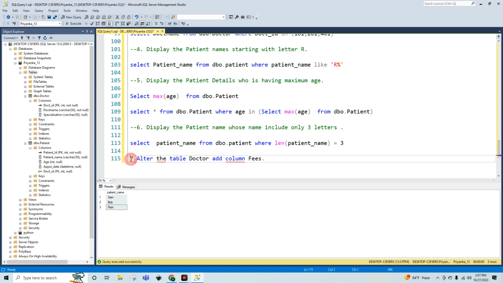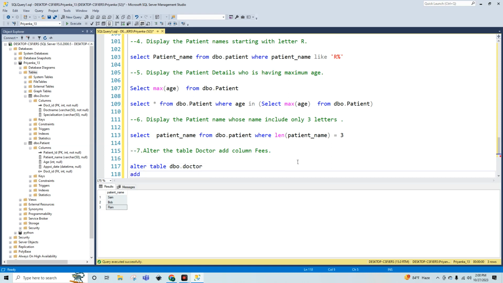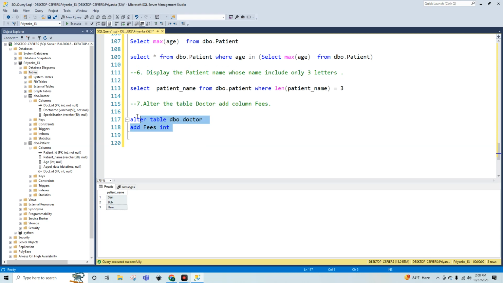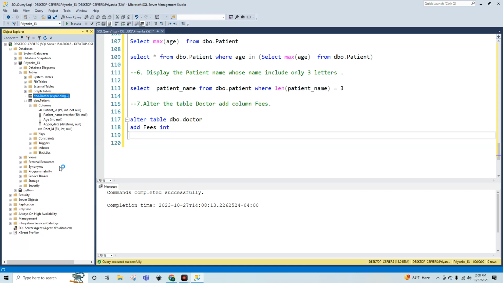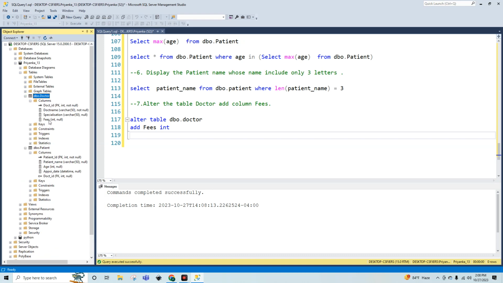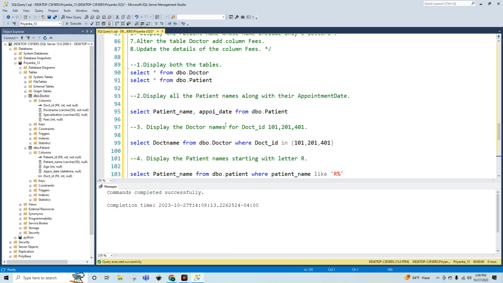Alter the table doctor and add column fees. So alter table dbo.Doctor, add column name fees integer. Okay, execute, command successful. So dbo.Doctor, we have only 3, but if I refresh, we should have the 4th column. Fees integer. Done. Good job.